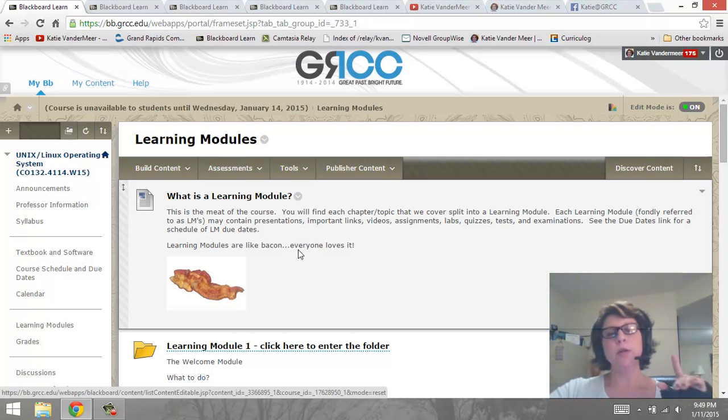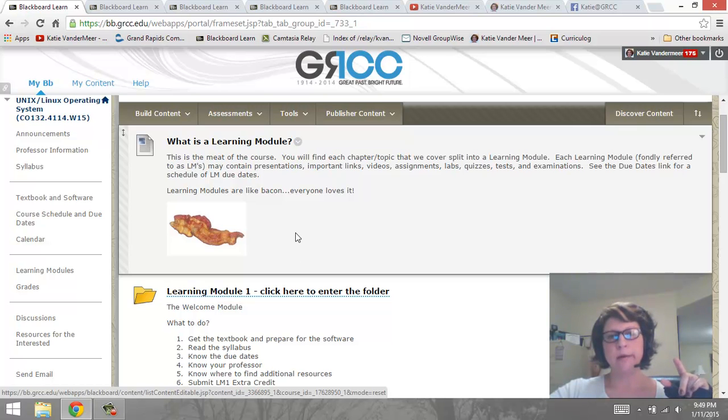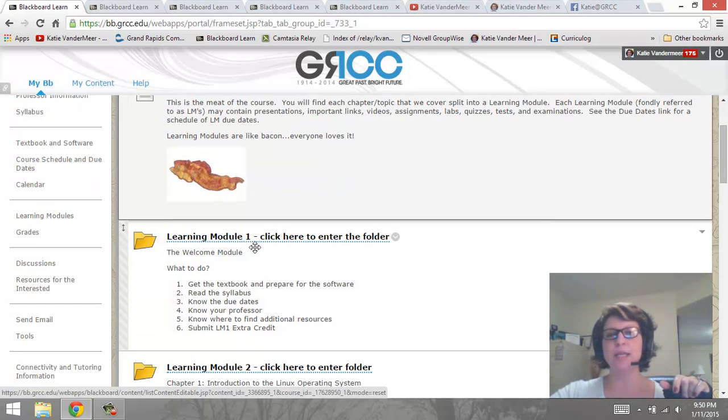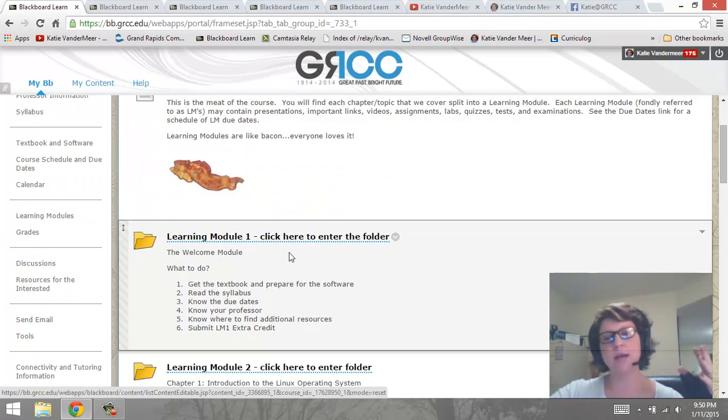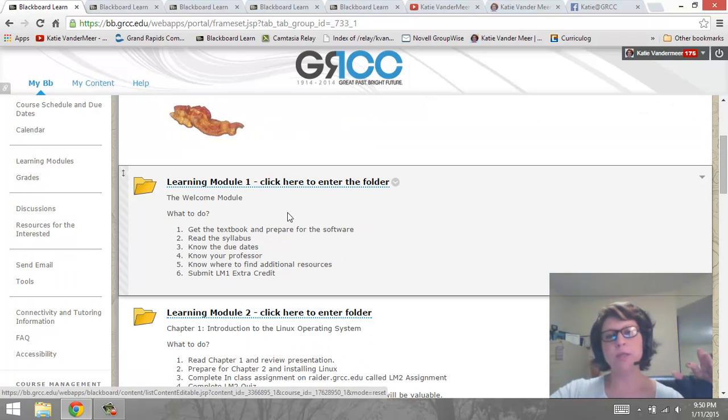But the learning modules are where all of your assignments are. So it's the meat of a course. It's like bacon. Everybody loves bacon. Everybody loves learning modules. Trust me. This is where you'll see and learn the things that are required for this course. So I set everything up in a folder. Sometimes, depending on the class, we'll do one learning module a week or one learning module every 2 weeks.